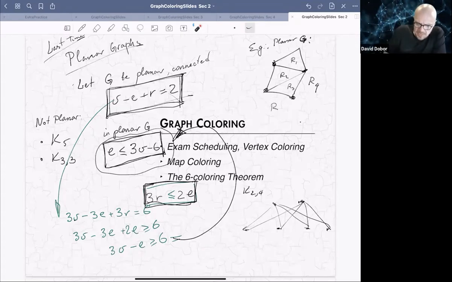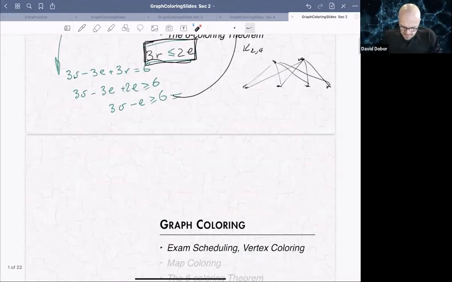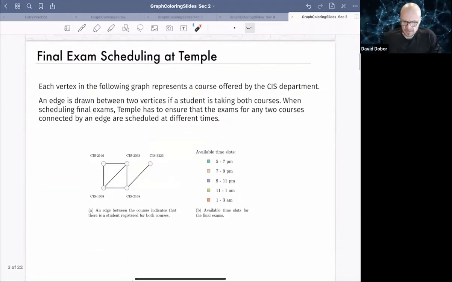Now you're going to help me prove something today by using this result. So let's see what we're talking about today. Consider the following problem. Temple University at the end of each semester needs to schedule classes, exams, let's say at Tuttleman in physical classrooms, and it faces certain constraints.